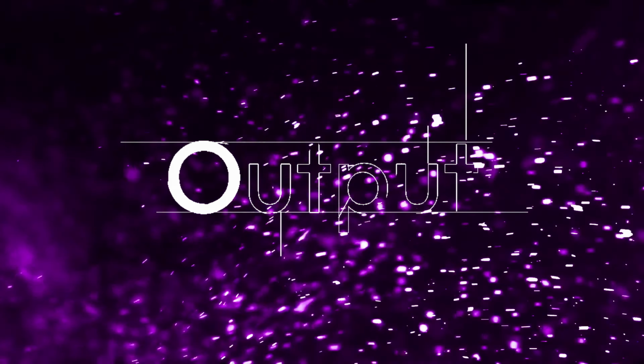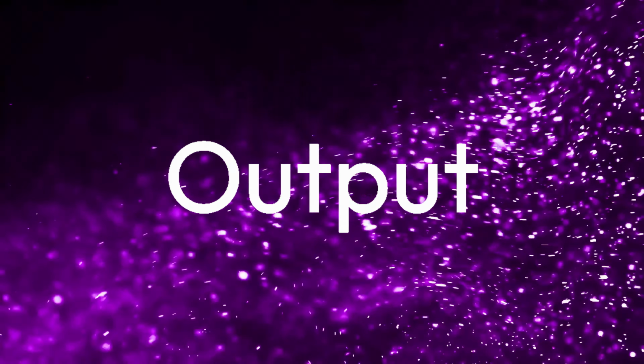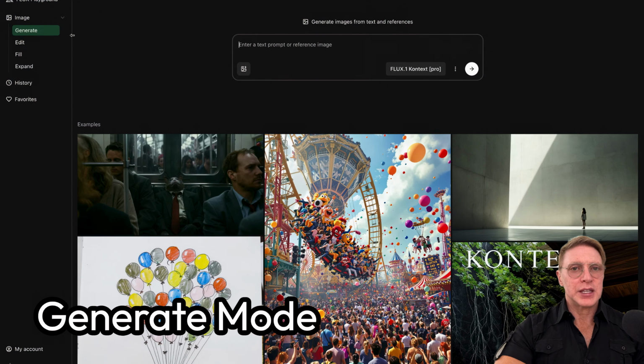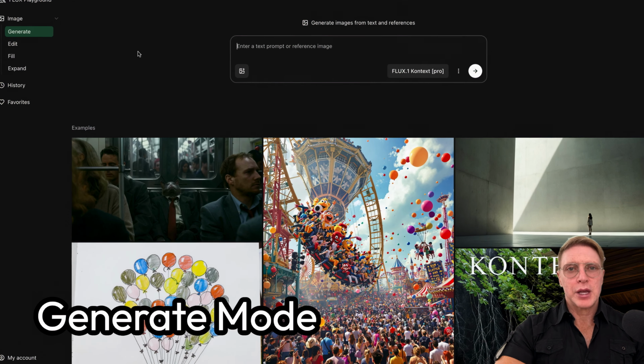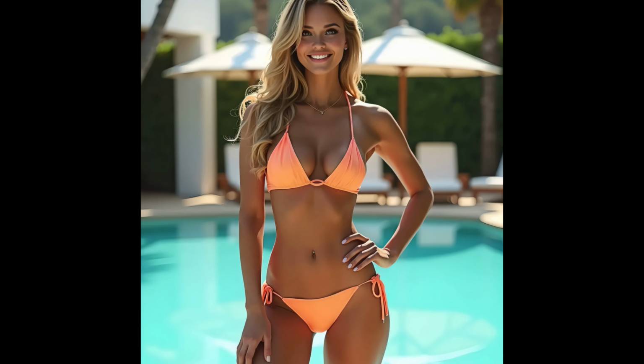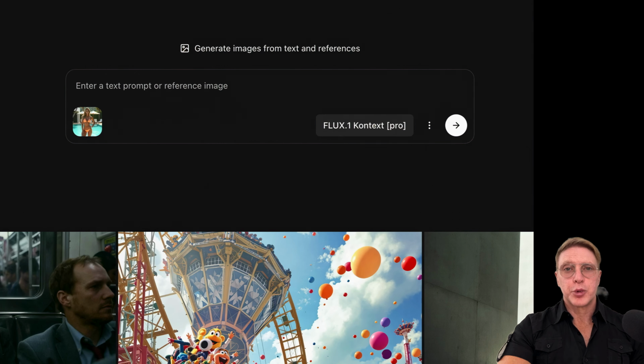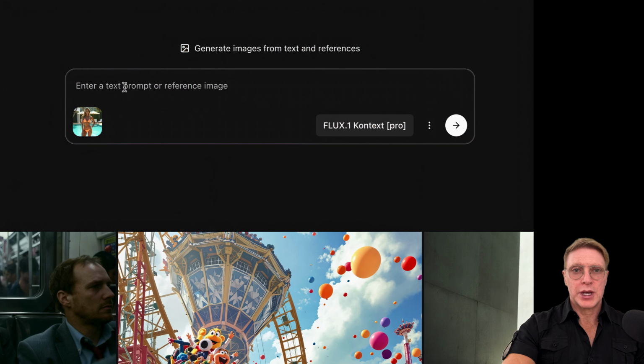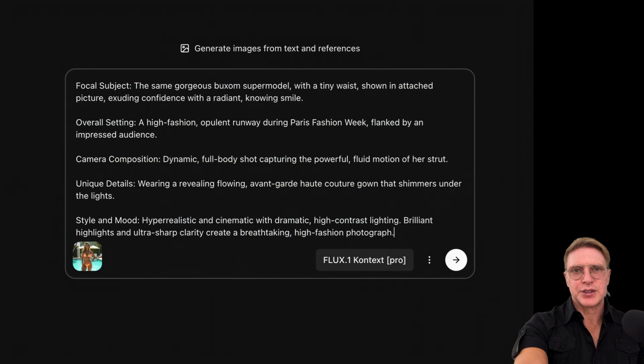Output. When it comes to creations, does Flux Kontext deliver on the hype? I'm in the generate area of the playground. I'm going to click this icon right here to upload an image. I'm going to leverage this picture of a beautiful bikini model that I created in Design AI. And I have a prompt in my clipboard. I'm going to go ahead and click in the prompt box and paste that in.